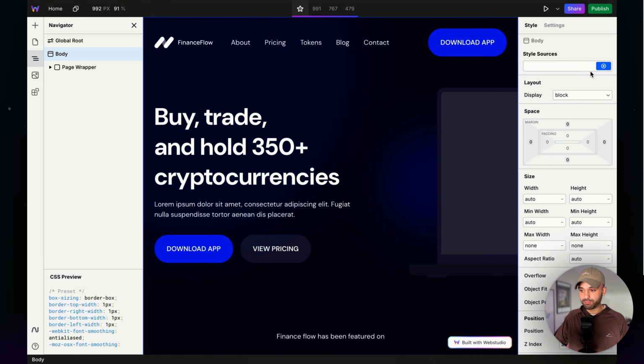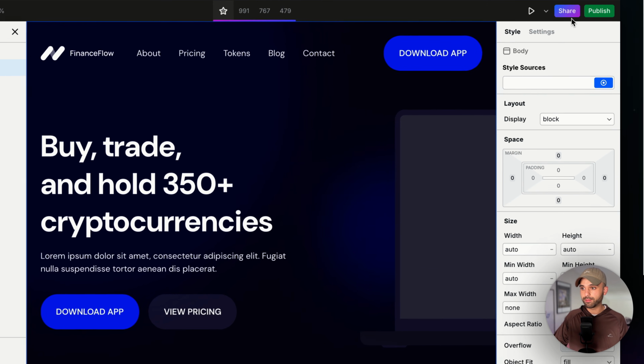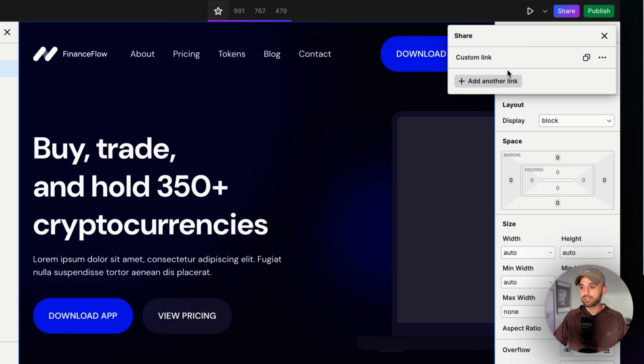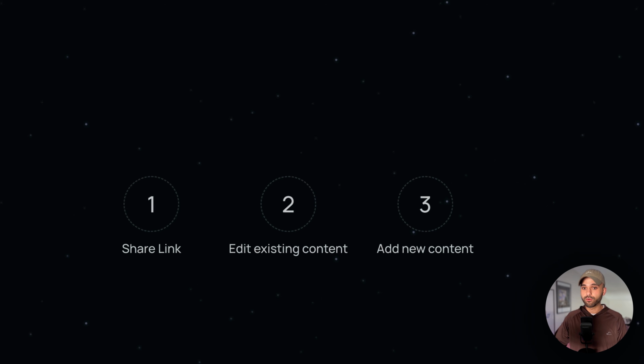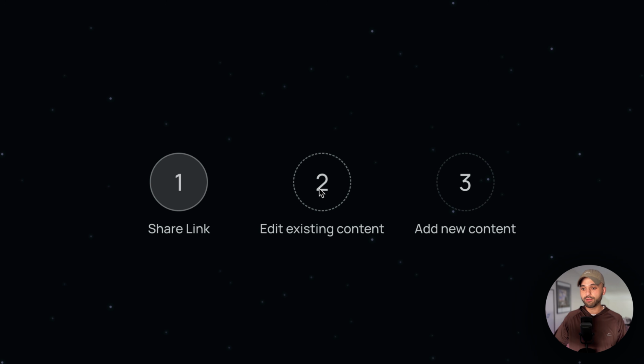Okay, this is the website we've built. I'm ready to send it to the client. I'm going to go up to share and create a new share link. In here, we're going to see a new option, and that's going to be content mode. I'm going to check this and optionally specify if I want my clients to be able to publish the site or not. I'm going to say, let's go ahead and publish this. Great. And that is it for creating share links. So let's check that off. And now let's see what the clients are going to see when they open that link.